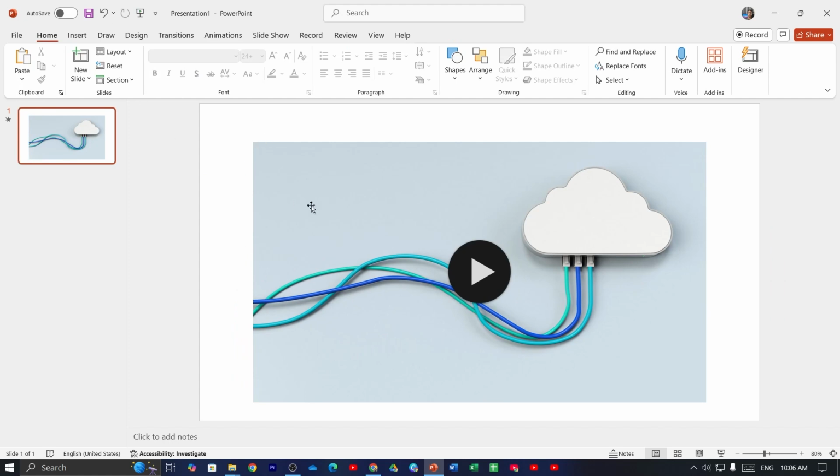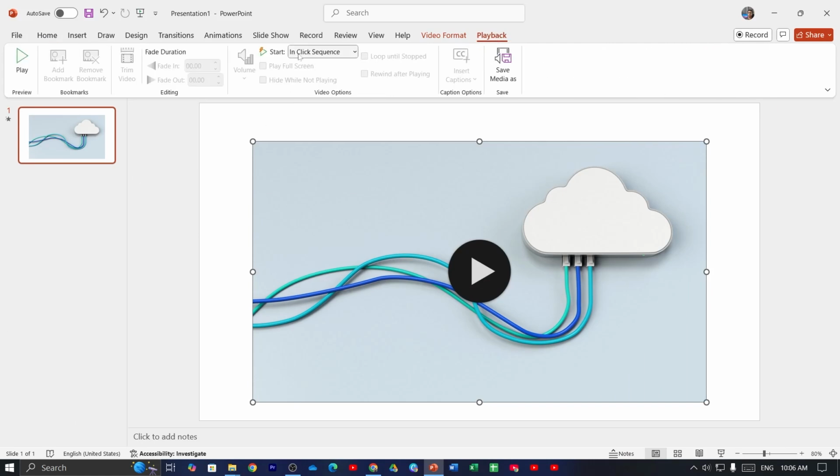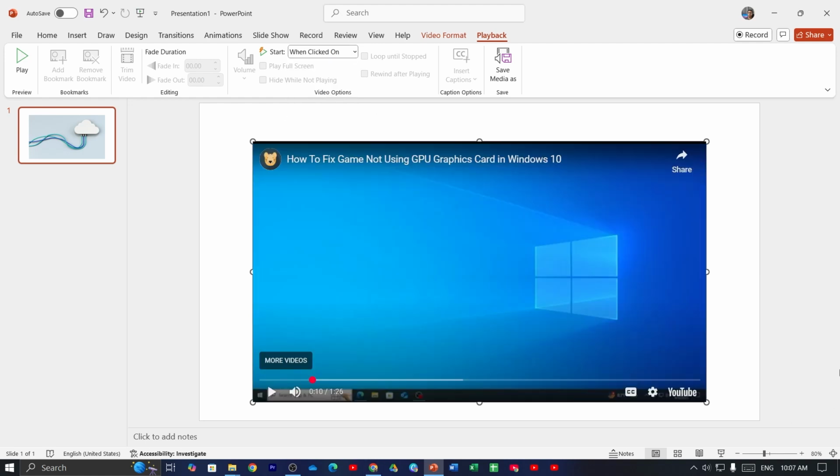Now if I select the video again and then click on the playback tab, here you can find the option which is start. Then just click here and you can choose any option. You can see in click sequence automatically, and another is when clicked on. If I select when clicked on, now if I click on the video, you can see the video starts playing from 10 seconds. That's it.